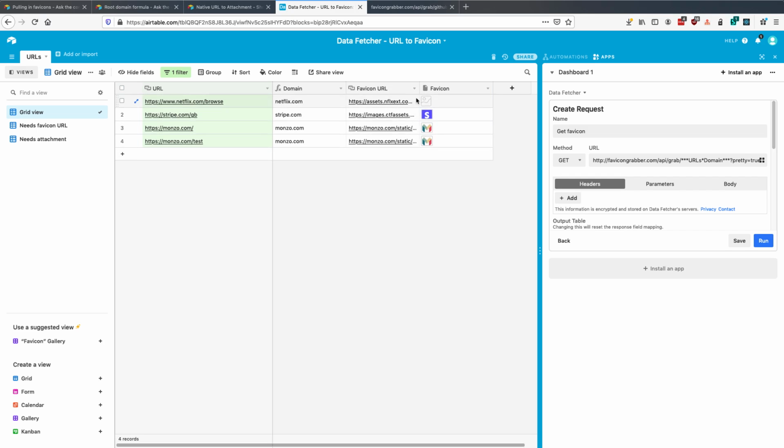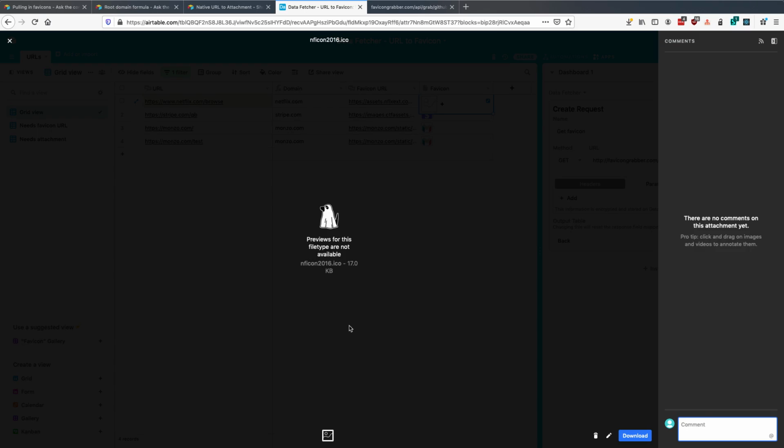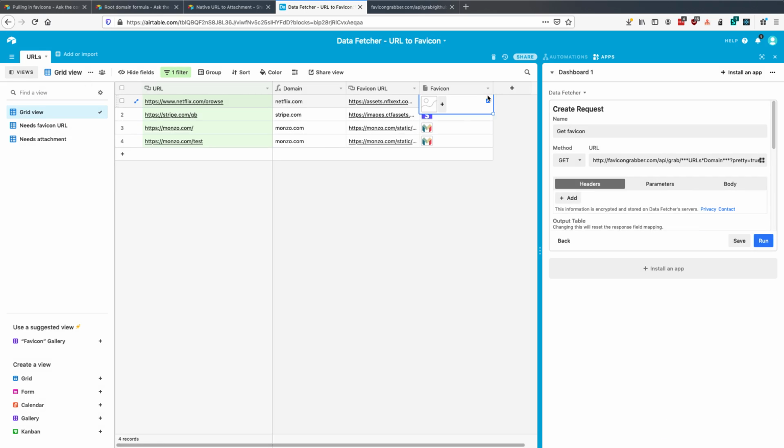So we've got the favicon URLs here, and then the favicons as actual files here. These ones are PNGs, so Airtable actually gives us a preview. This one, the Netflix one, is an ICO file, so it's saved there and we can download it, but you can't actually see it in Airtable.